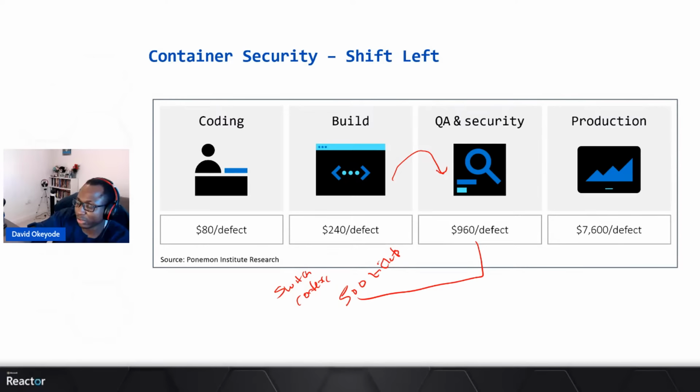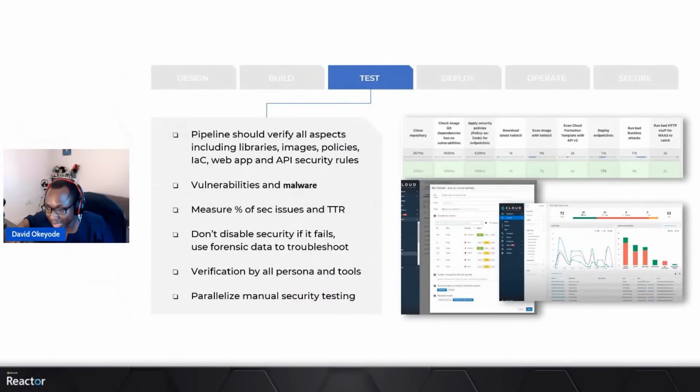So what you want to do ideally is make sure that you can catch the majority of the issues. I'd say about 80% of the issues should be caught at the build stage, and only the things that you need to have in an environment, or much more complex issues, should be remediated later. So you want to make sure that you catch things as quickly as possible. Then you go to the test stage.